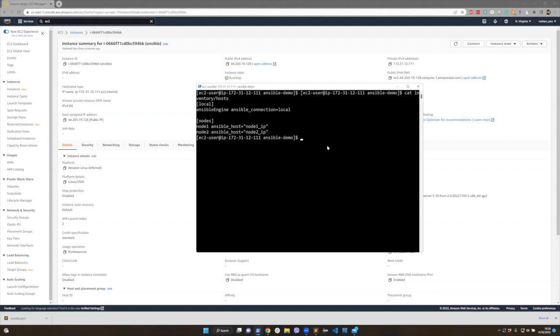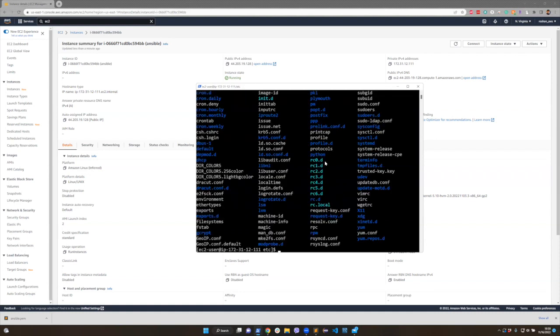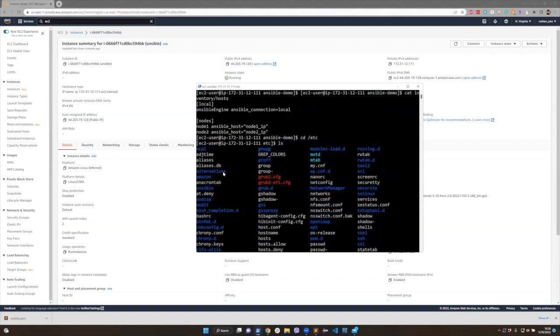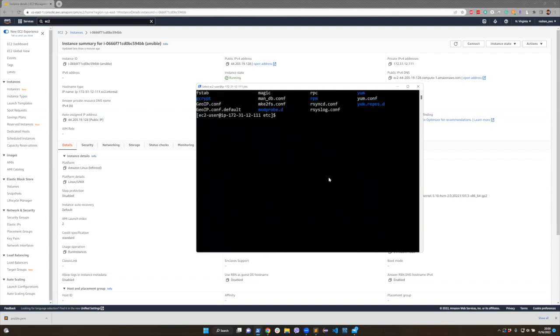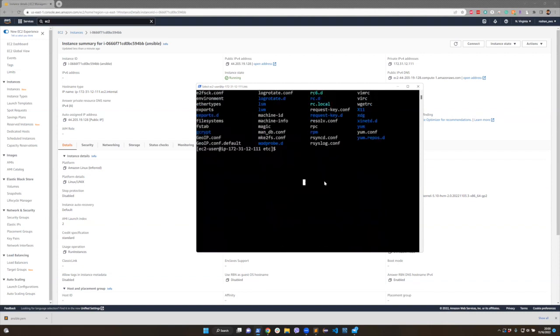So now let's look into the configuration file, right? This is usually found inside of etc. So if I go to etc, there are a lot of things here, but I'm sure there is also Ansible somewhere because we just downloaded it. So here it is. And now what I'm going to do is simply go to Ansible.